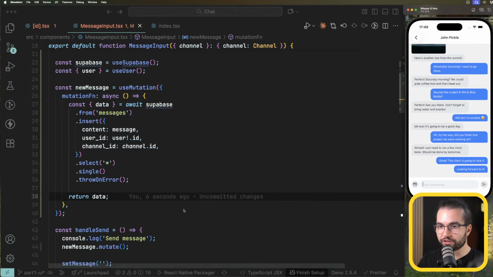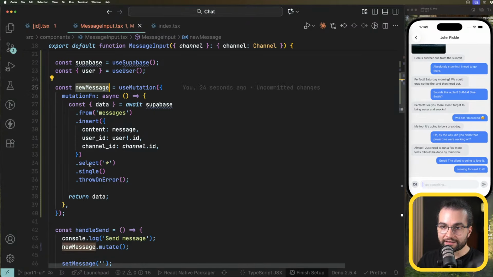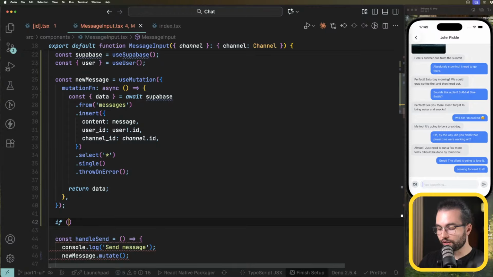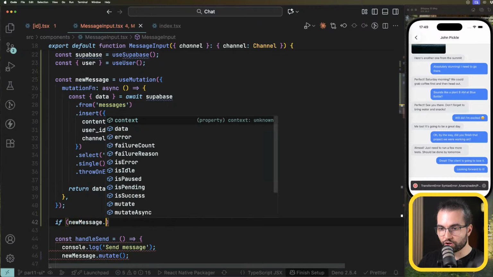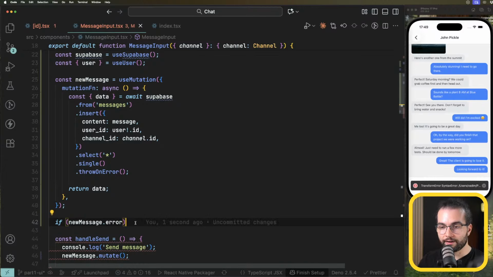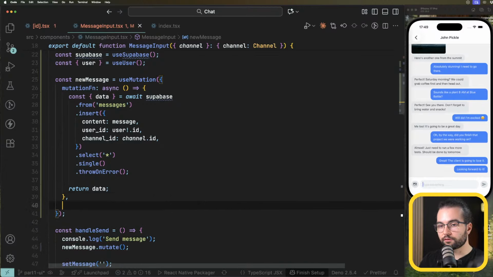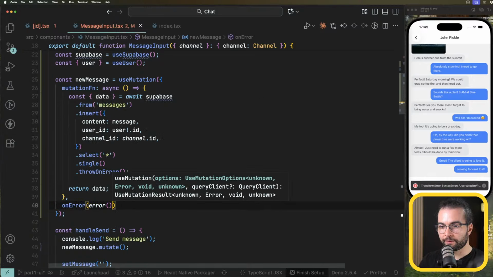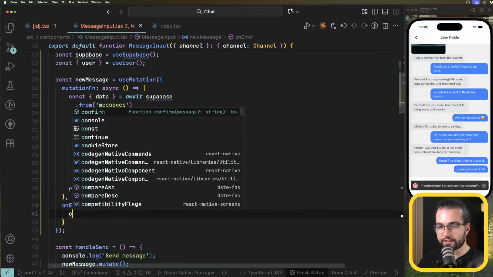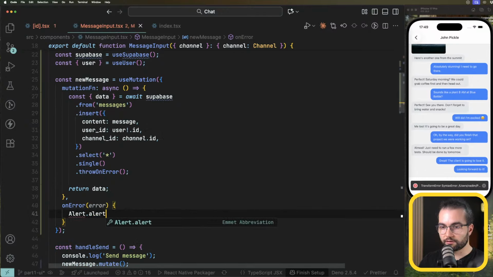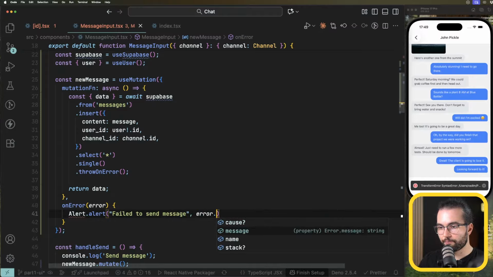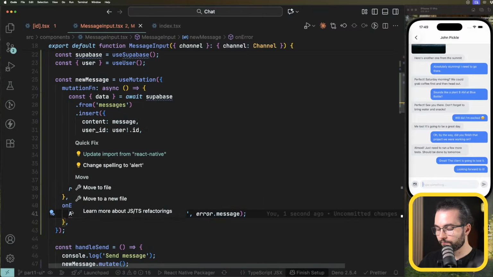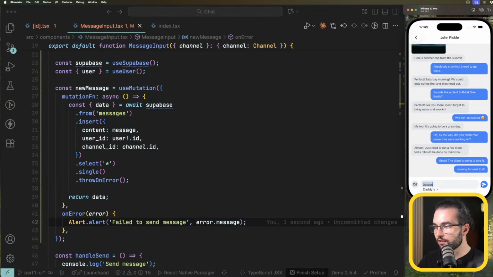How do we handle errors in a mutation? You have it in the mutation itself, like you can do if new message dot error, you have that. But you can also do that with a function on error. You're going to get the error. And if there is an error, let's do alert.alert. Failed to send message. And let's do error.message here. I'm going to import it and let's try it again.